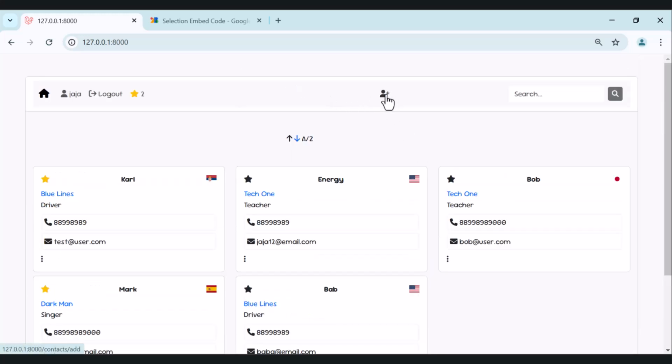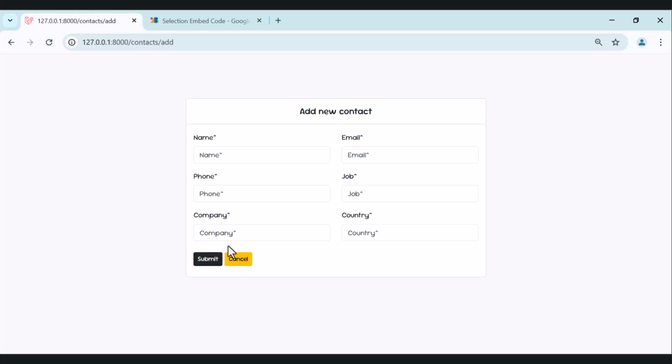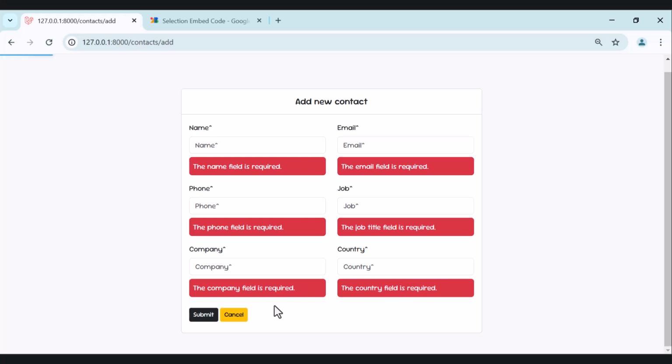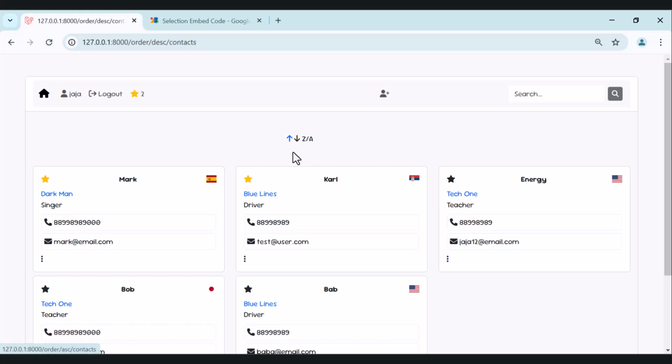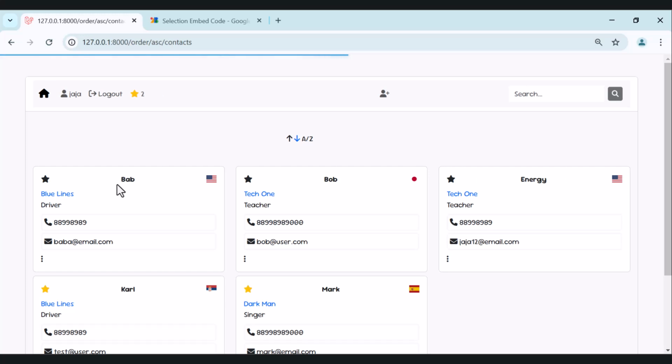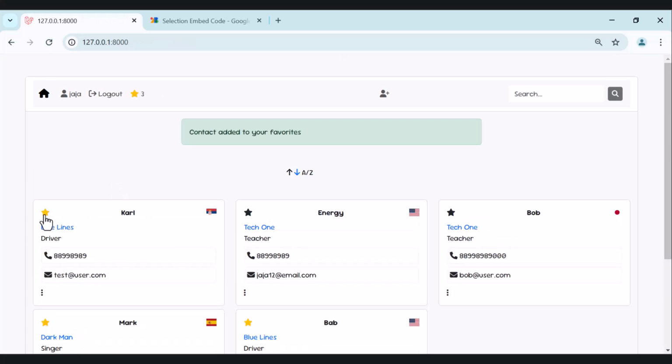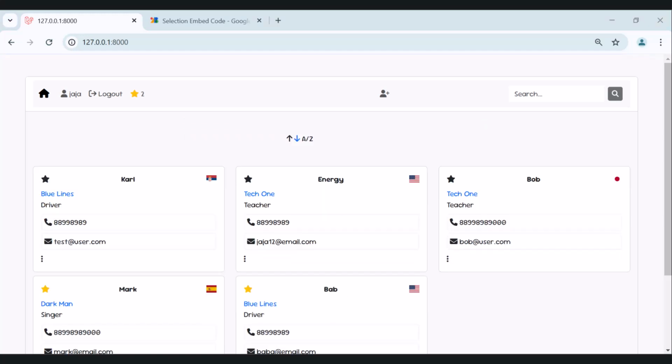Okay, so now we can add, edit, and delete contacts. We can also add contacts to our favorites list, and also you can search for contacts. We can order contacts by name from A to Z, or from Z to A, and also we can add contacts to our favorites, remove from our favorites, and also we can register and log in and log out. So that's all for this application.